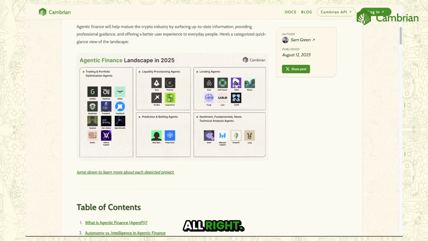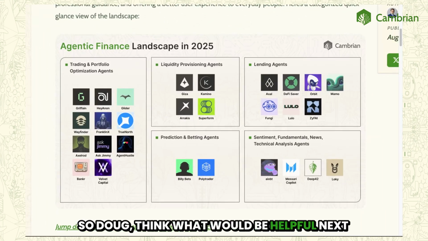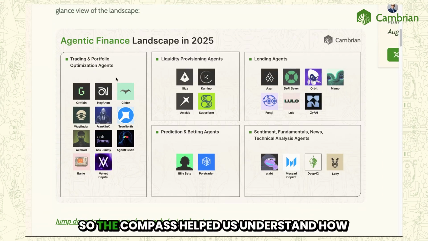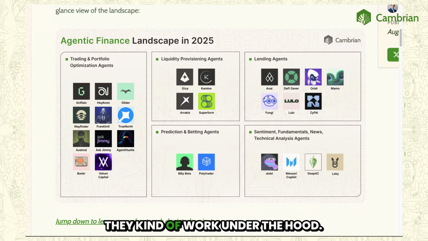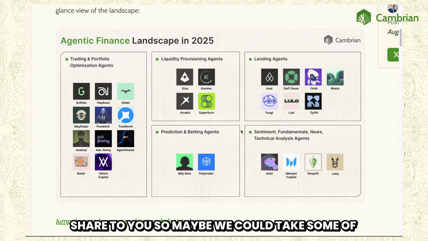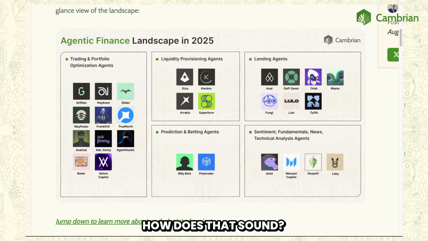Okay. All right. So, Doug, I think what would be helpful next is to really understand the categories of these agents. So the compass helped us understand how they work under the hood, whereas these help us understand what exactly they do. So maybe we can just get a brief one-liner on each of these categories, and then I'll turn the screen share to you. So maybe we could take some of these for a spin. How does that sound? Yeah, absolutely.